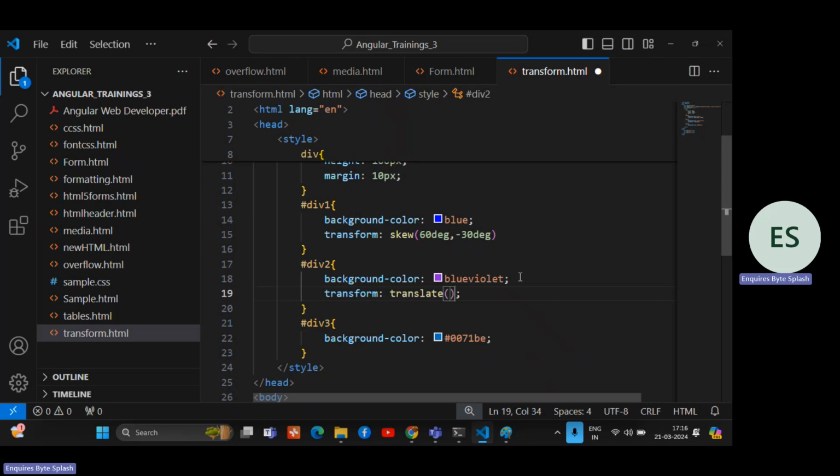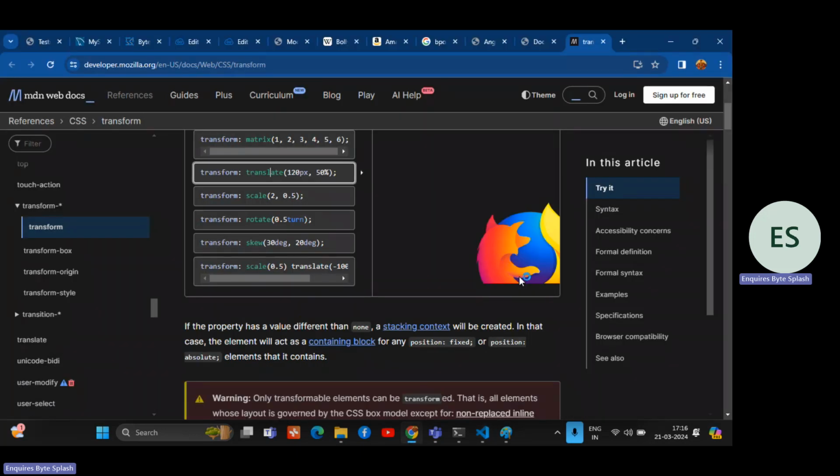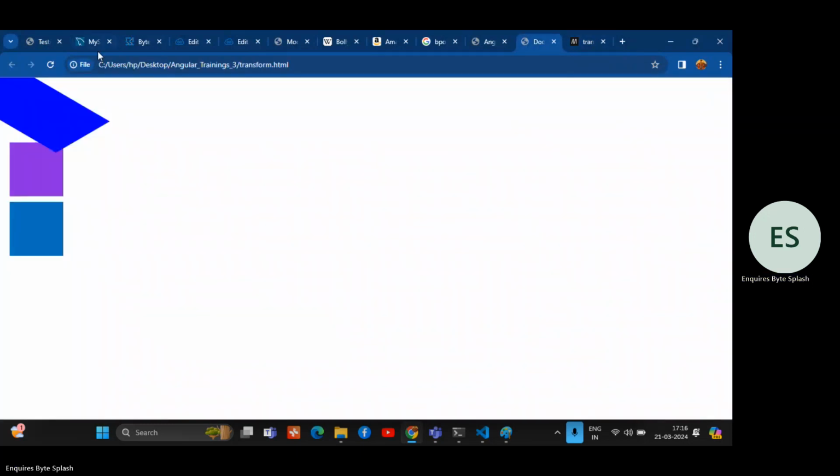It's not like a shorthand operator. If I do padding 10 pixel, it will take all the sides, but it's not like that here. So I want to give both the values. 100 pixel, 200 pixel, x and y axis. X 100 pixel, y 200 pixel. See, x 100 pixel, y 200 pixel. See, almost here it is 200 pixel. From here it is 100 pixel.